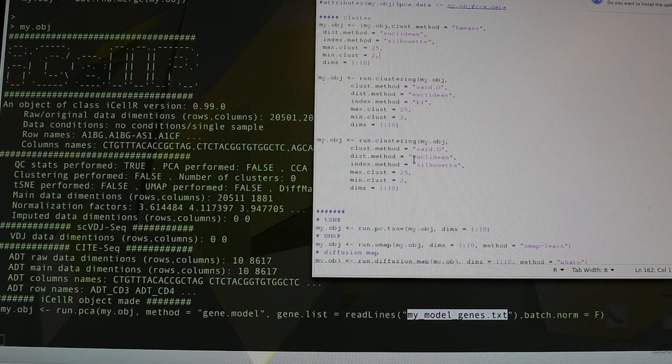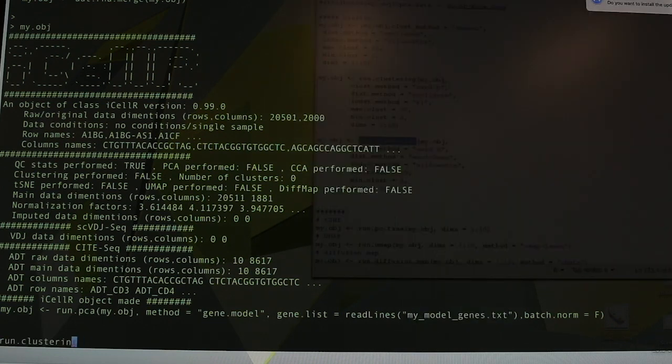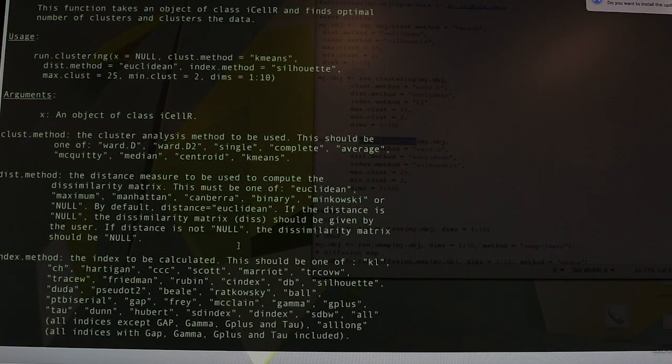Here for clustering, there are about 30 indexing methods in there, so you can choose from these methods. There's RAD-D, RAD-D2, k-means, median, and centroid. From the distance analyses methods, everybody uses Euclidean, so the default is Euclidean too, but you can choose anything else if you want.